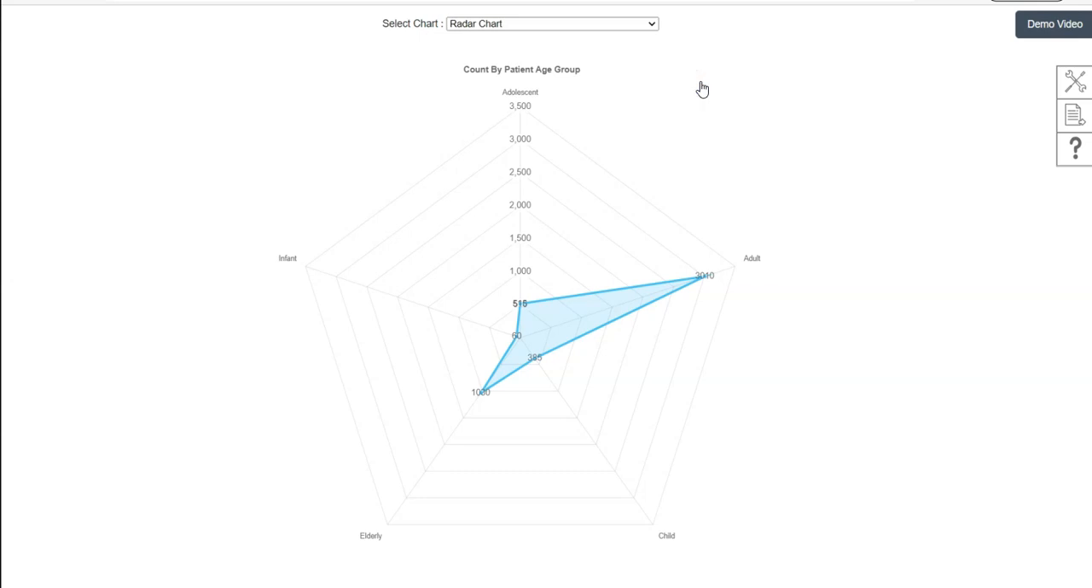And thank you. That concludes the demo for the radar chart.